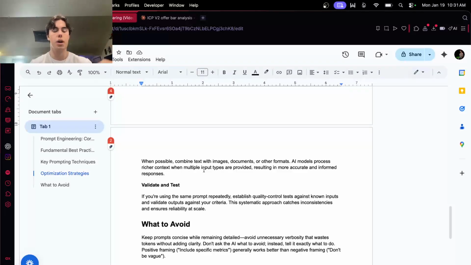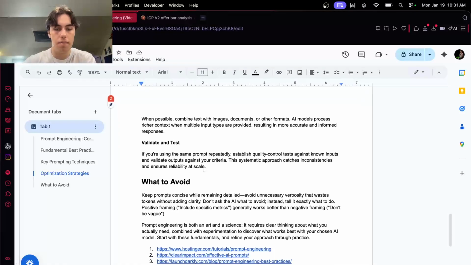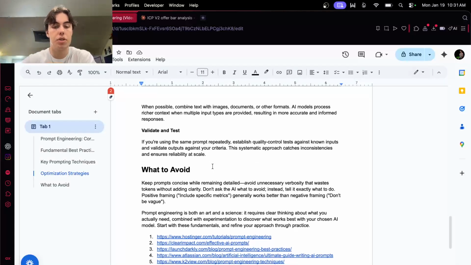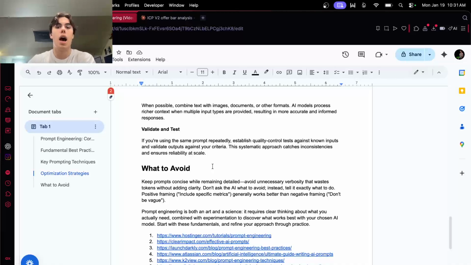I always upload knowledge and stuff like that to make sure I get the best response possible no matter what. And then validate and test. I personally don't do this. This is some extra stuff. I personally don't validate and test. I change the prompts, I test it once or twice, and if it gives me a really good response, cool.